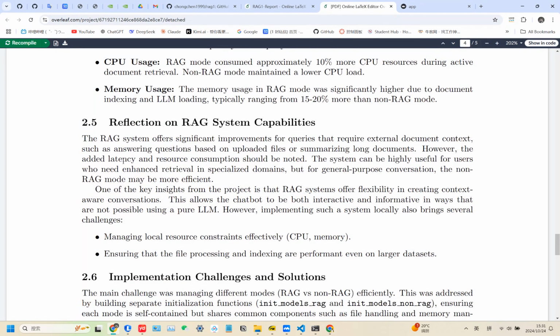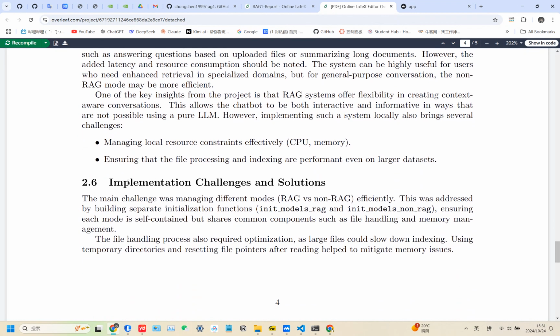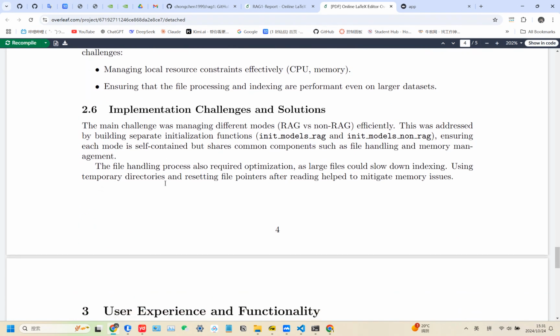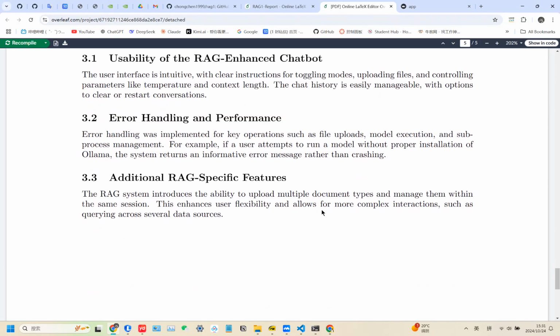And a reflection. And I also documented implementation challenges and how I solved them. And the last part is user experience and functionality.